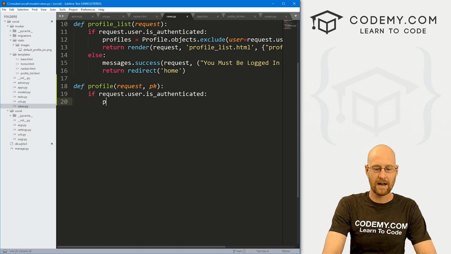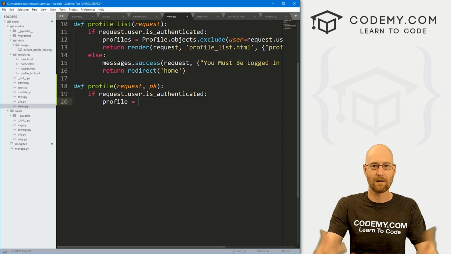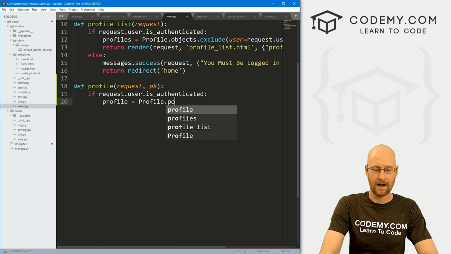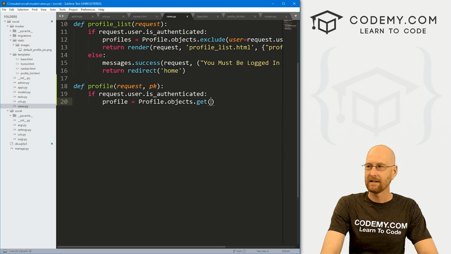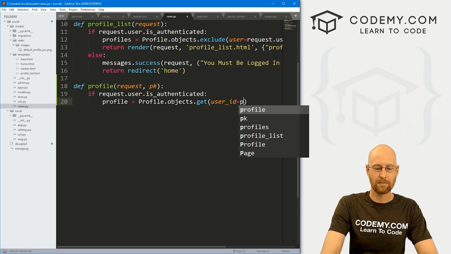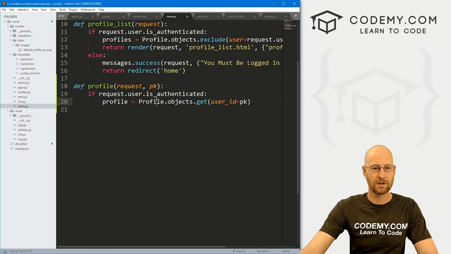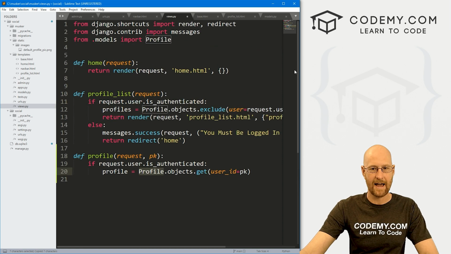So let's create a variable called profile. And we need to now query the profile model to get that person. So here we would go profile.objects.get. And what user do we want to get? We want to get the user ID equal to that primary key that we just passed in. So we want to also make sure that profile has been added up here. Yes, we've imported it from models right there so we can access it.